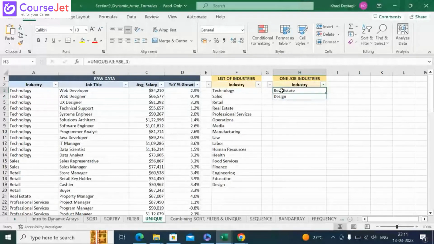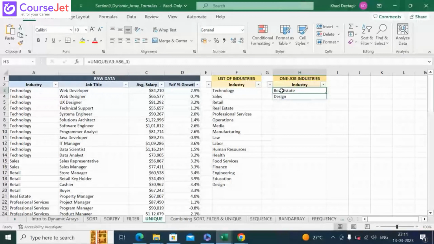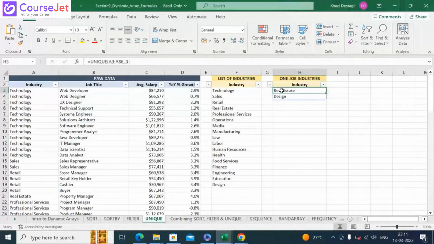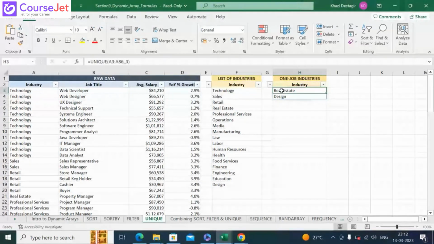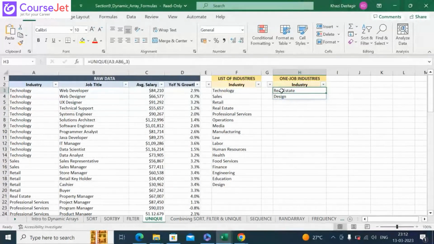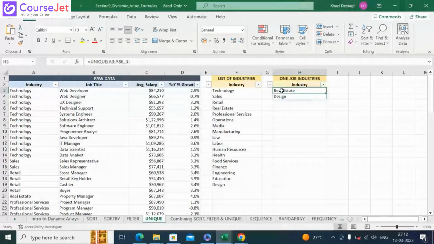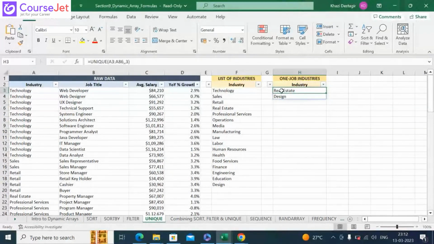And with a quick scroll through, I see real estate does in fact only appear once, and we saw that design appears only once too. Just one job shown in our data set, which is graphic designer. So there you have it, a quick primer on how to use the unique dynamic array function.